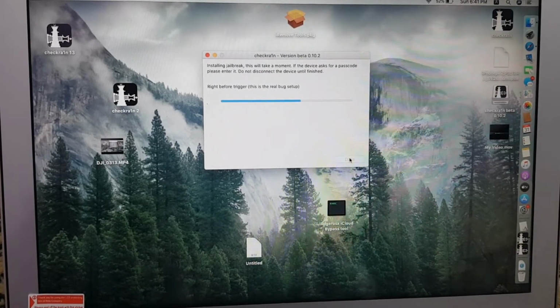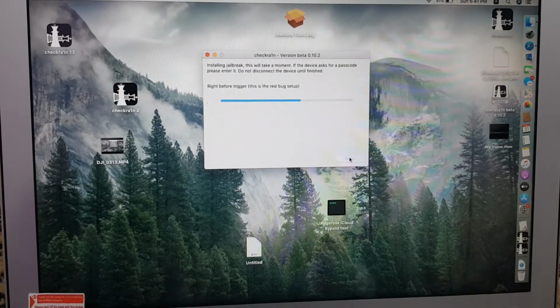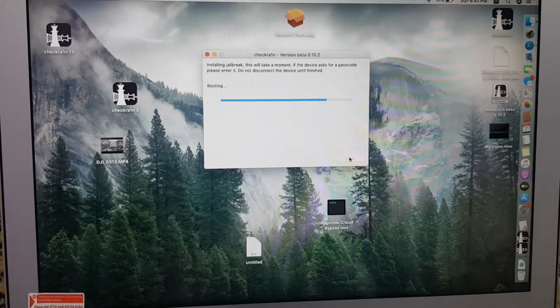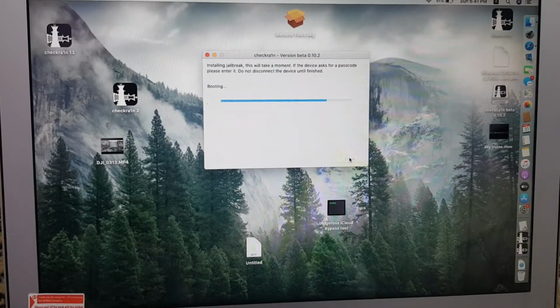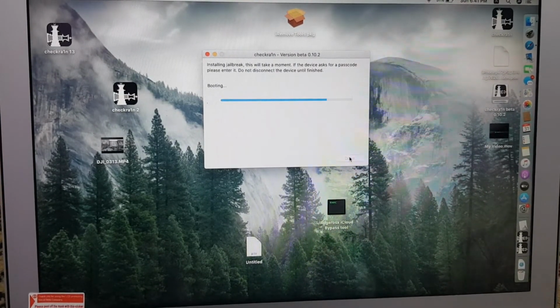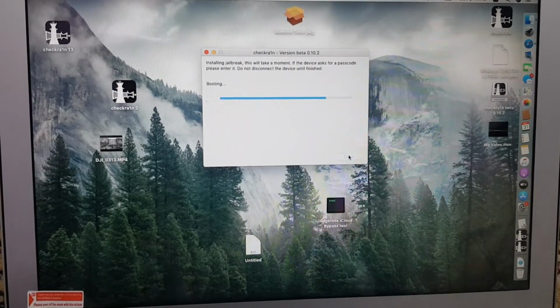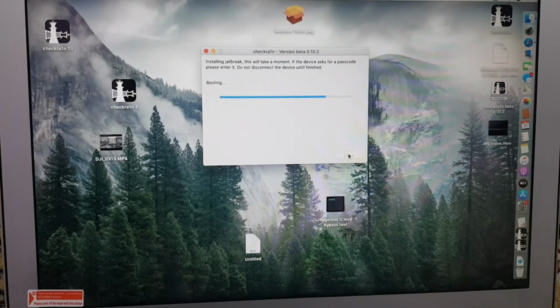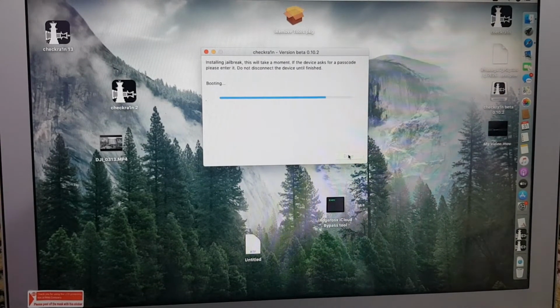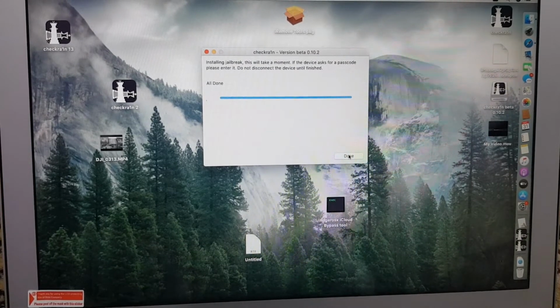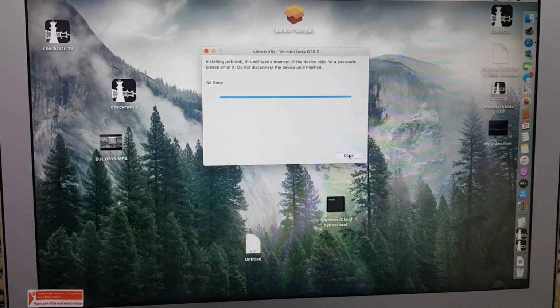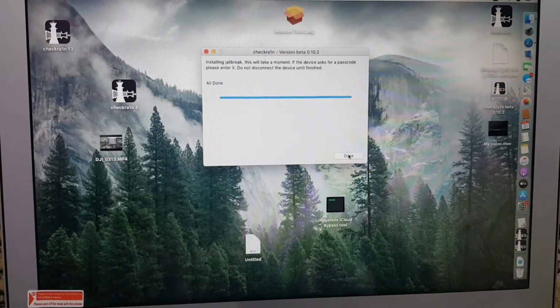Now the device is jailbreaking. Wait a few seconds. So now the device is jailbreaking. Okay, done now. The device is turning on and the jailbreak is done. So the next step is to bypass iOS 12.4.7.